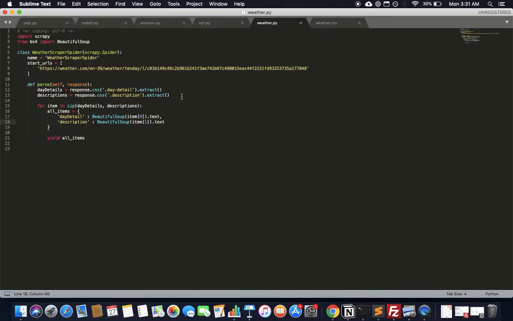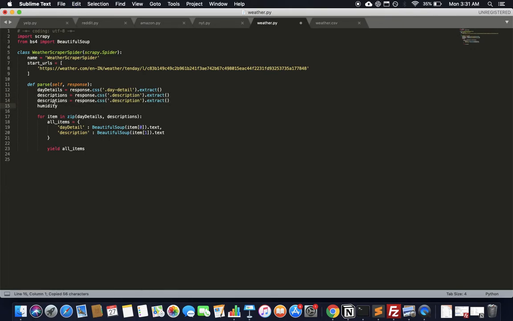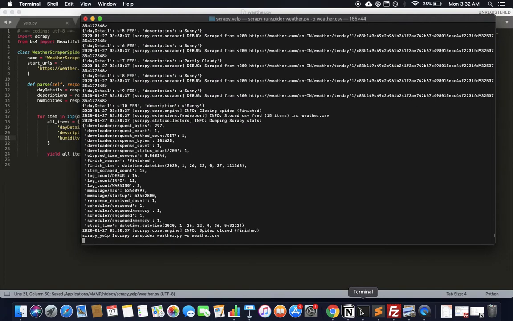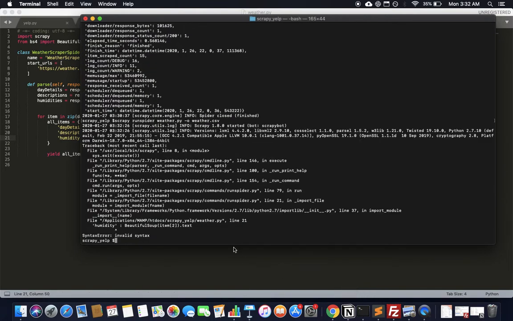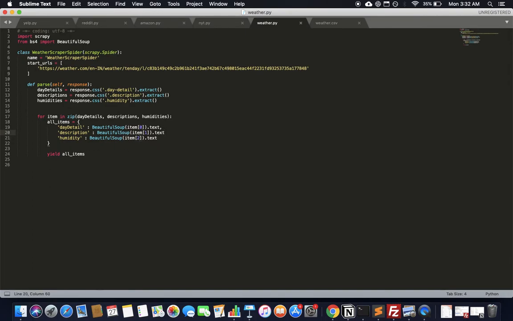So let's add humidity. This is how you build on what you have done. All you then have to do is add humidity as a class name here, and maybe call this humidities. Okay, comma humidity. So pass and zip that, and that will be the third item. So you're going to call it humidity, and item 2 of text. Bingo. Now if you run it, we should get the third piece of this puzzle. Oops, sorry. Yeah, I need a comma here.